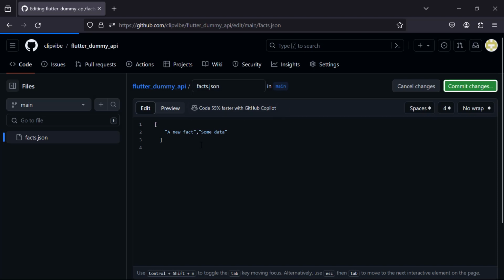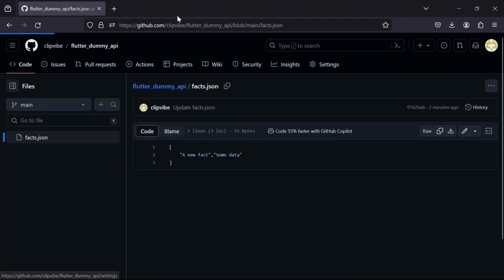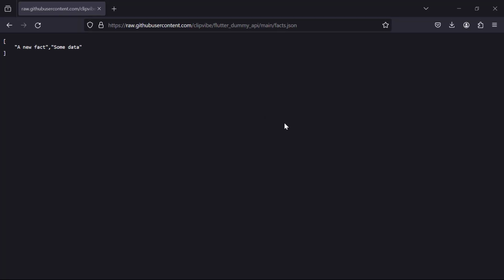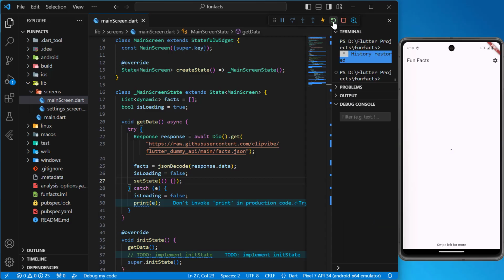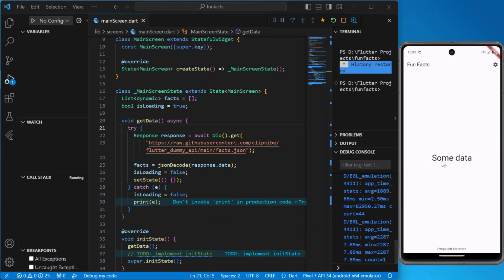To make sure this file has been updated, move into your repository again and have a look at this file. When you make a change to a file in GitHub directly, then this raw data will take around 5 minutes to show the changes. So we are still getting the older data over here. Wait for 5 minutes and refresh the page. So after 5 minutes or so, this file has been updated. Now let's move into VS Code and hot restart the app. Now we have this updated data from the API.